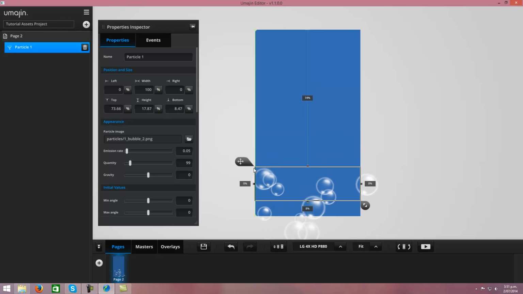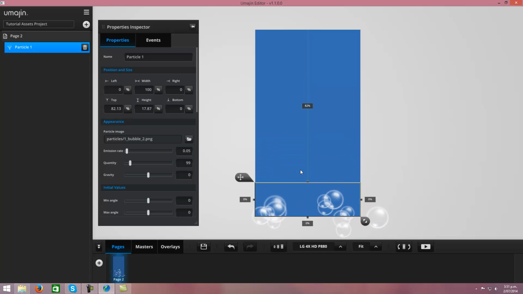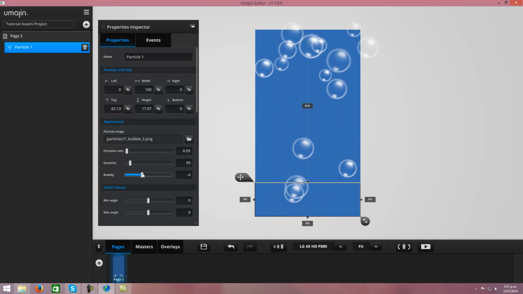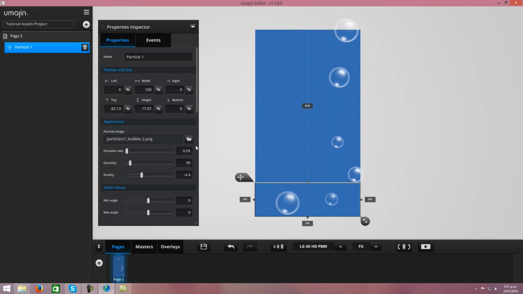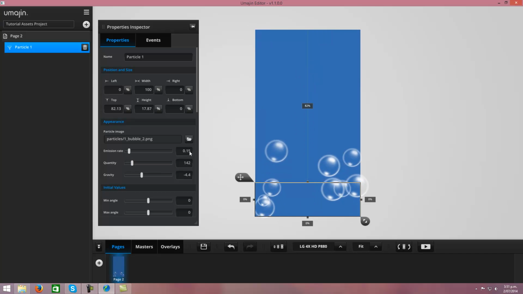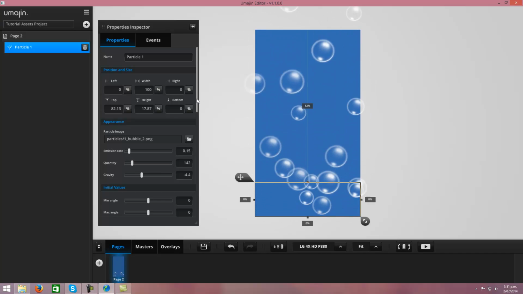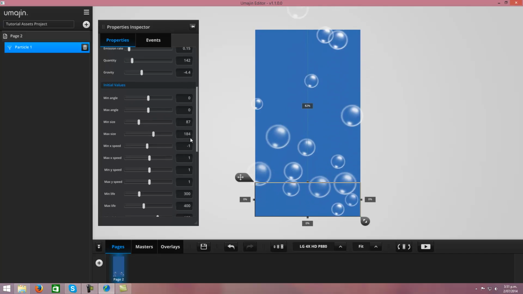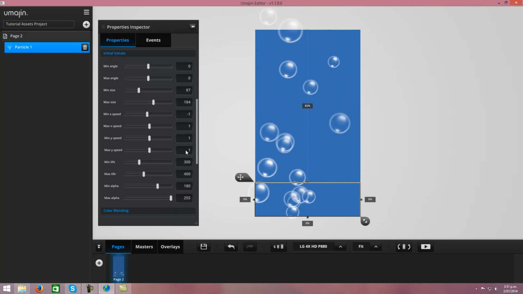So currently my bubbles are going downwards, but I want them to go upwards. So I'm going to position and size my bounding box to the bottom of the page, and then I'm going to change the gravity so it's negative, so the bubbles go upwards. Now you can see that there aren't very many bubbles being made, so I'm going to increase my emission rate slightly, and I'm going to increase the quantity slightly. Great.